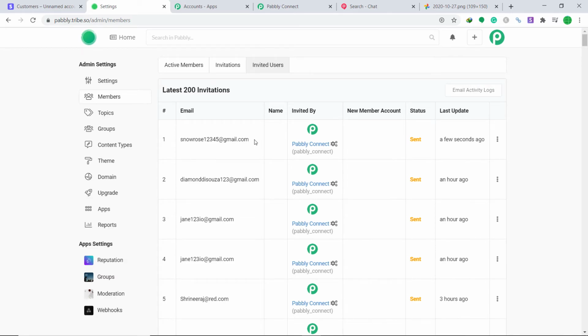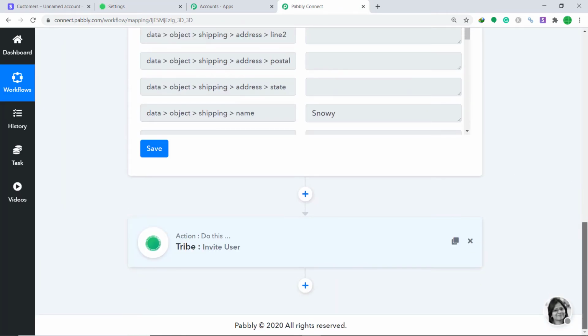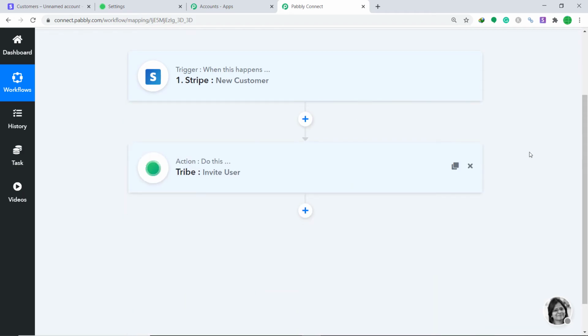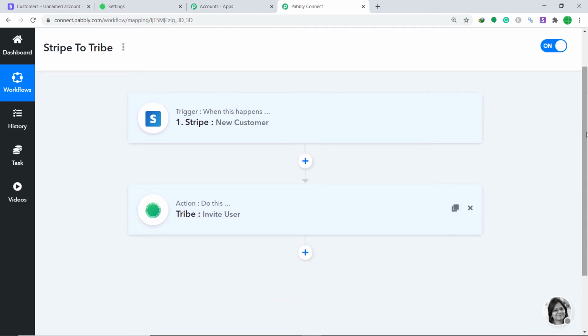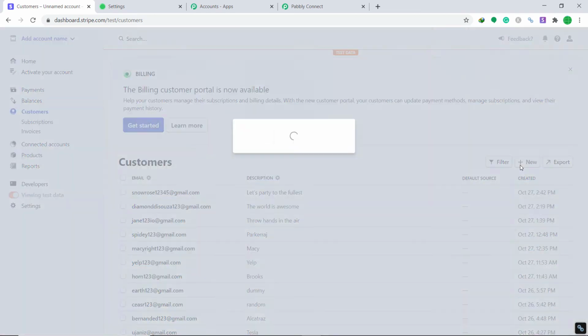But to double check if the integration is working fine or not, let's make one more dummy customer in Stripe. But before that, let me show you the whole process in a nutshell. First, minimize this and minimize this. Okay, so this is the whole mechanism in a gist. First you integrated Stripe to Pabbly Connect, then you integrated Pabbly Connect to Stripe. So now there is a perfect flow of data between Stripe and Stripe. Let's go to Stripe and make one more new dummy customer.